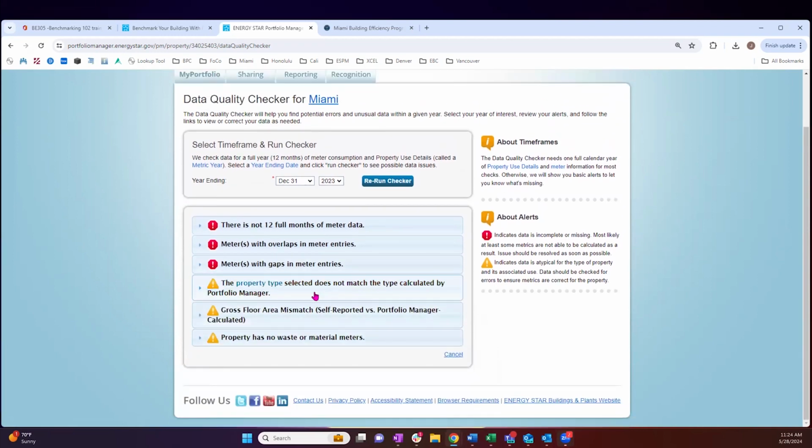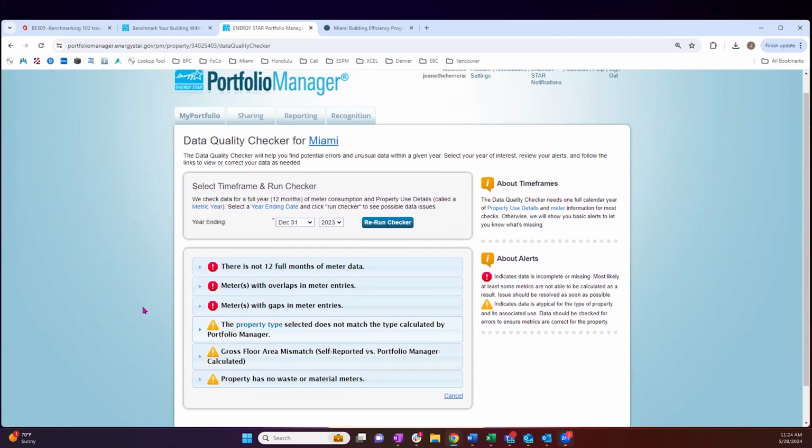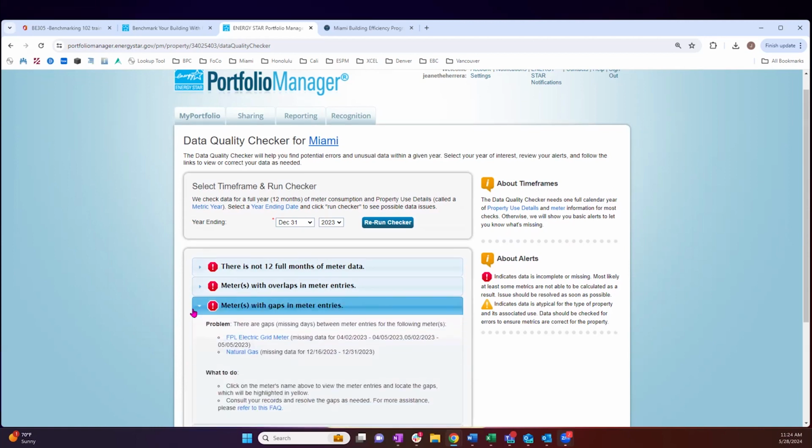After we run through these yellow ones in the details tab, we will be going over in the energy tab to fix these red ones here. The first one is that there are gaps in our meter entries, meaning that they're missing days, which we can go ahead and fix.